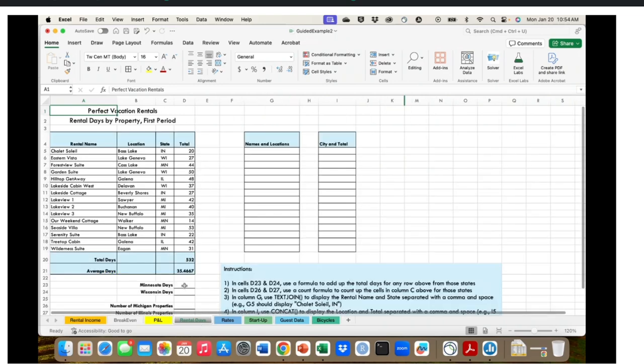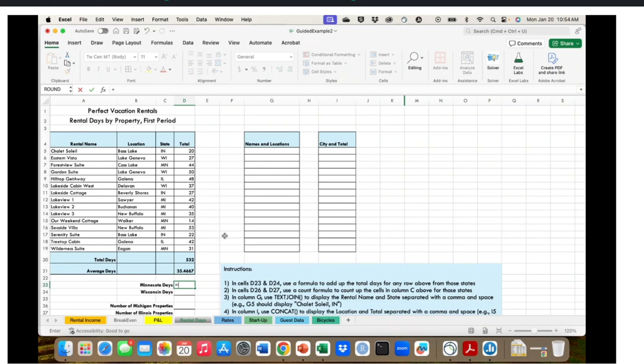And what we're going to want to do is calculate some formulas here. We want to calculate the number of days for any property that's in Minnesota, so MN, or any properties that are in Wisconsin, WI, okay? And so let's come down here. Remember, to create a formula, you have to start with an equal sign. So the equal sign tells Excel that you're calculating something, okay?